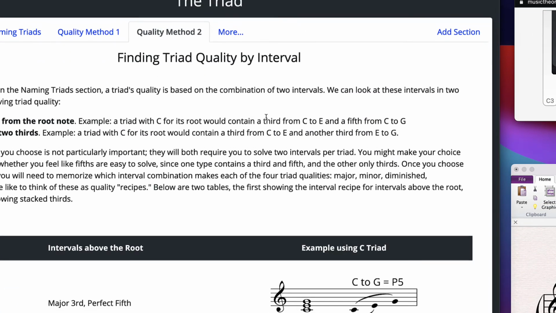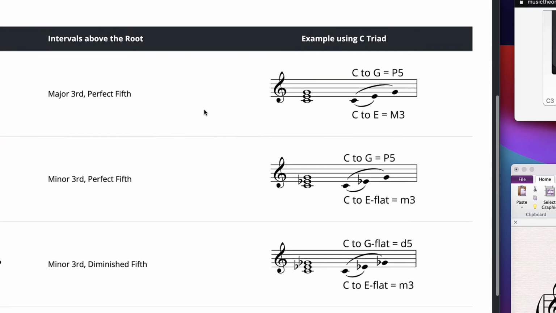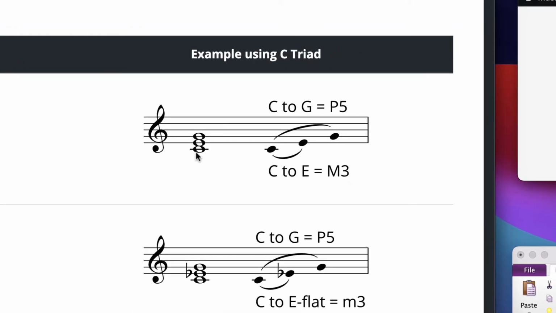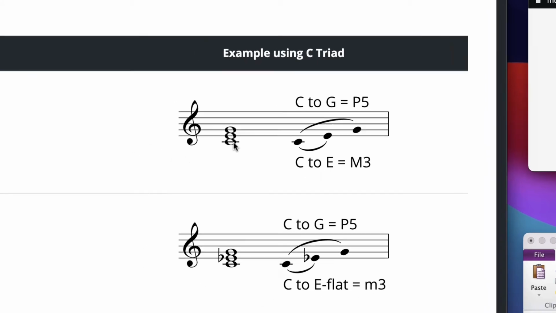Now there's really two versions of this method, because we can look at the intervals in two different ways. But basically, we're going to look at the stack of intervals that makes the triad and memorize a couple of recipes. I like the first one because fifths are really easy for me. So what you do is you look at the two intervals that come from the root. From C to E is one interval, a third, and from C to G is a fifth, another interval, right? So we're looking at the two intervals from the root.